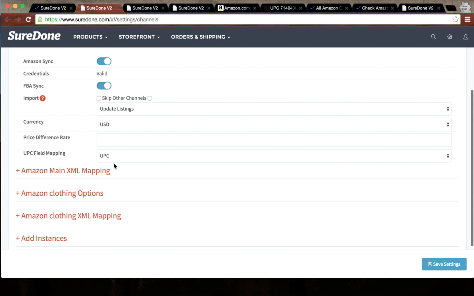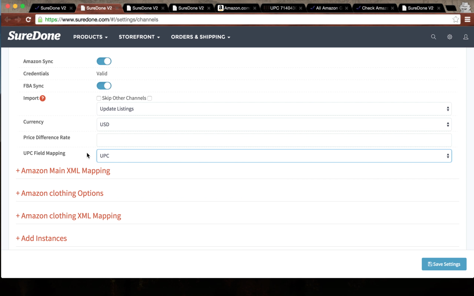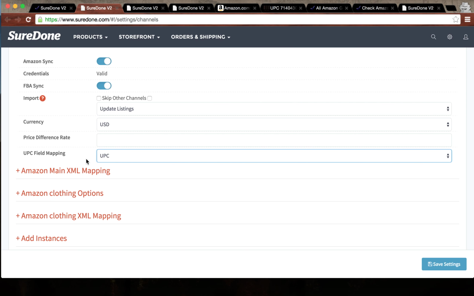The last really important thing here to note is the UPC field mapping. Now, for most people, you're either listing with an ASIN or a UPC or perhaps an exemption. You don't have to mess with this setting at all. But if, for example, you list with EANs or GTINs, you'll actually want to change this to map that. What that's going to do is tell SureDone what kind of values you're going to be putting into the UPC field. Of course, by default, it's UPC, but if you list products using ISBNs, you just set it to ISBN, pop that ISBN in the UPC field in the Create Product page, and we'll just know to tell Amazon that it's an ISBN.